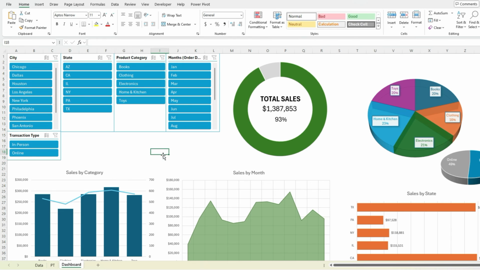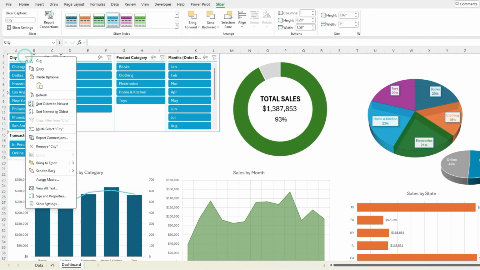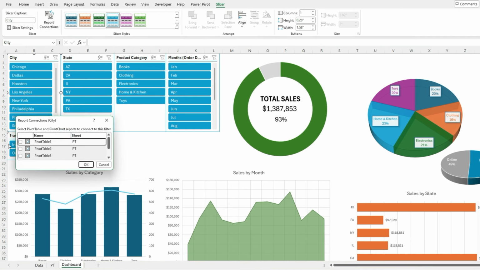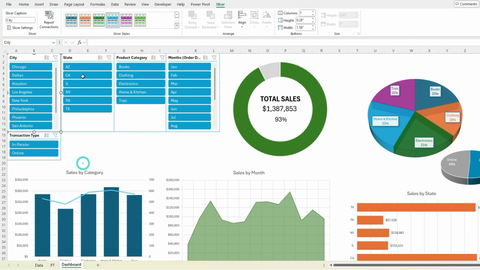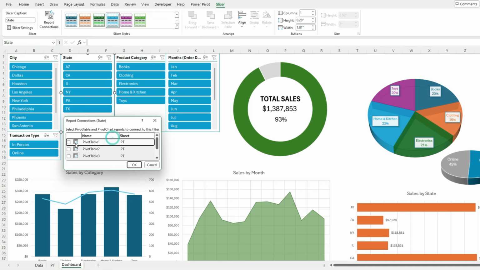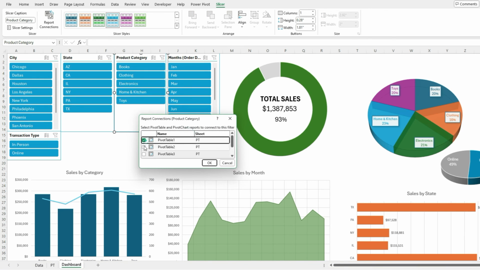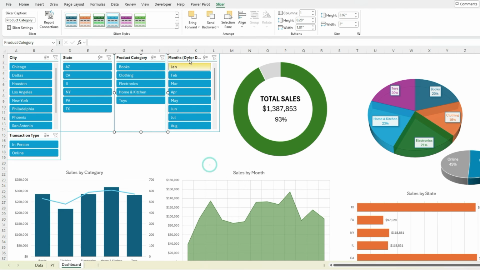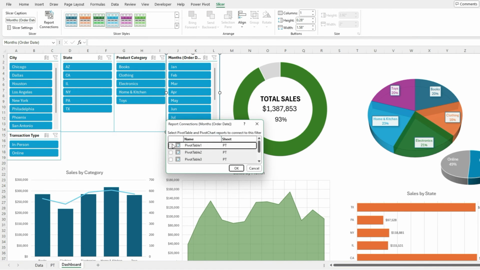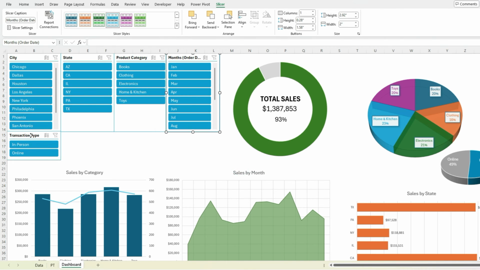But the key thing that you're going to want to do when you're making these selections to your dashboard is, if I right click report connections, just check off all the pivot tables that have been created. And this is important because when you do this, basically any change you make to these slicers is going to affect all those pivot tables. And that's important because you want to make sure all these charts also update as well. Because if everything isn't linked, then one selection isn't going to affect the other. Or not going to affect all of them.